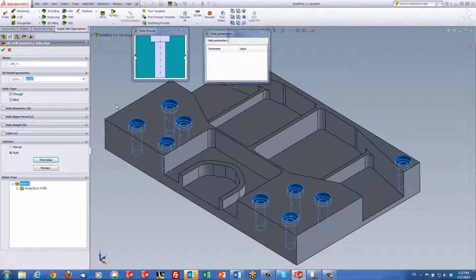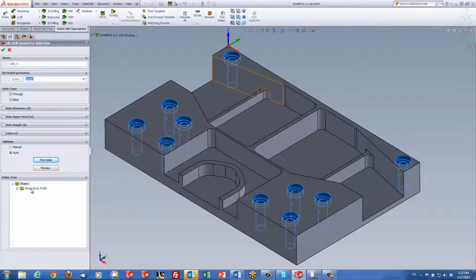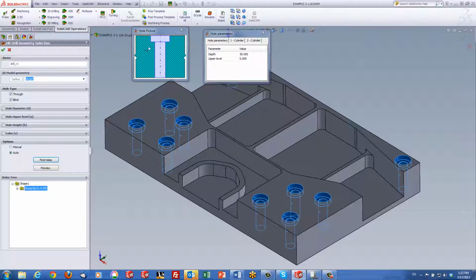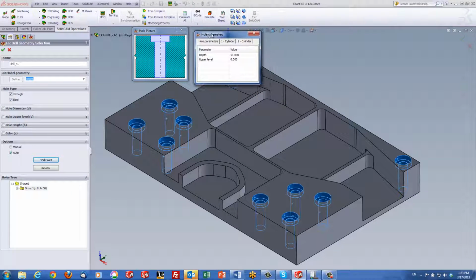By show hole, it shows us the exact shape of that particular hole. Now, if I were to go into group, right-click and click on show hole, it'll show me the exact same hole, but in addition, it'll give me parameters for the group. For example, what depth that hole is going to and what is the upper level of that entire hole.